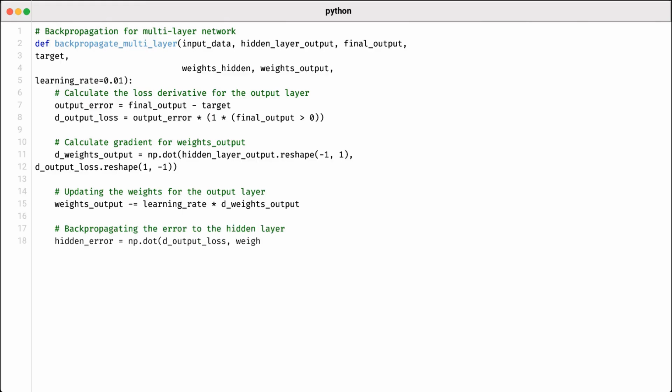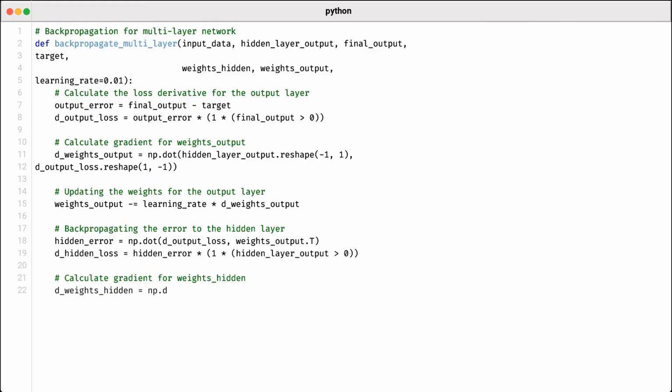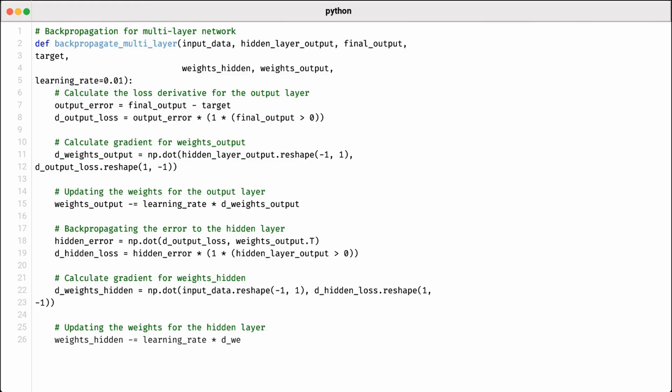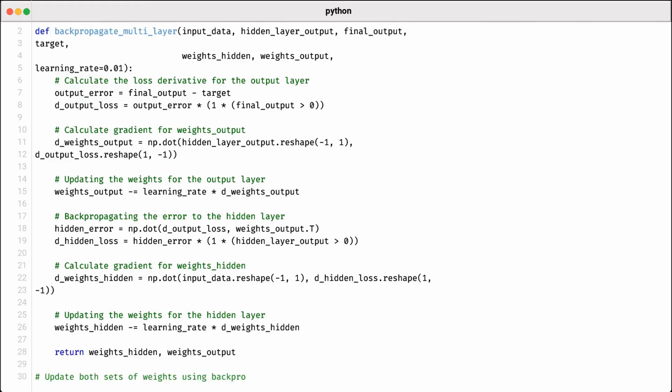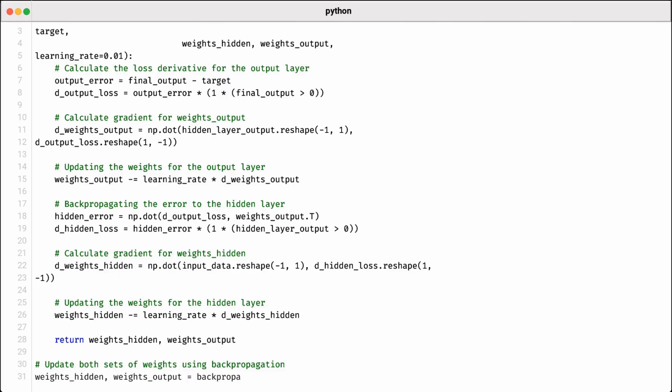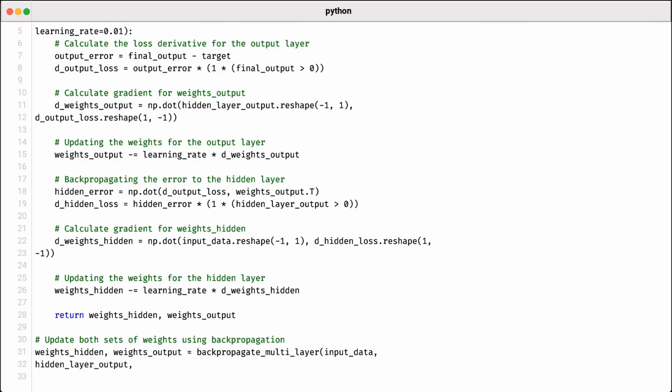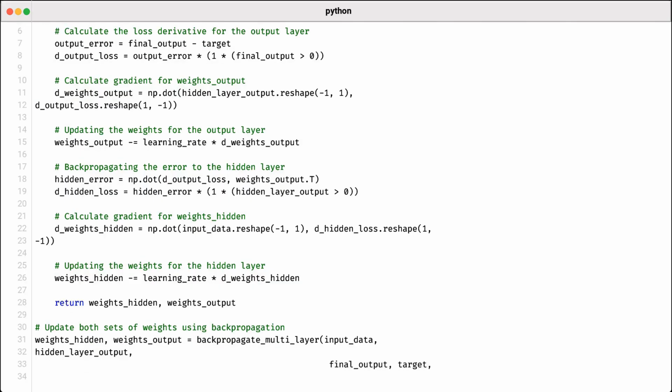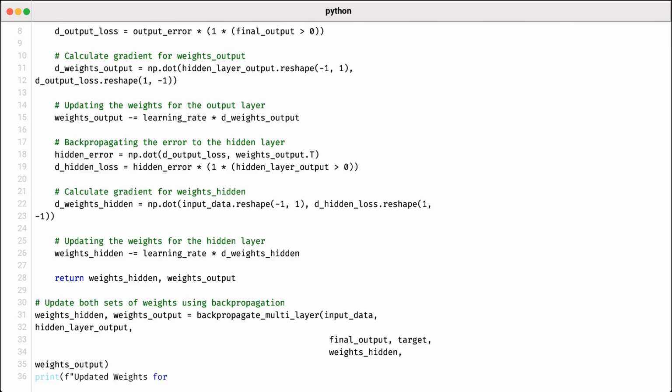Next up, we compute the gradient for the weights that connect the hidden layer to the output. This is key, as it allows us to update these weights using a defined learning rate, making sure they align better with our predictions. Now, the process moves backward as we start propagating that error back to the hidden layer. By applying the derivative of the activation function again, we can calculate how much each weight in that hidden layer should be adjusted. It's like fine-tuning a musical instrument. Finally, we update those hidden layer weights in a similar fashion.